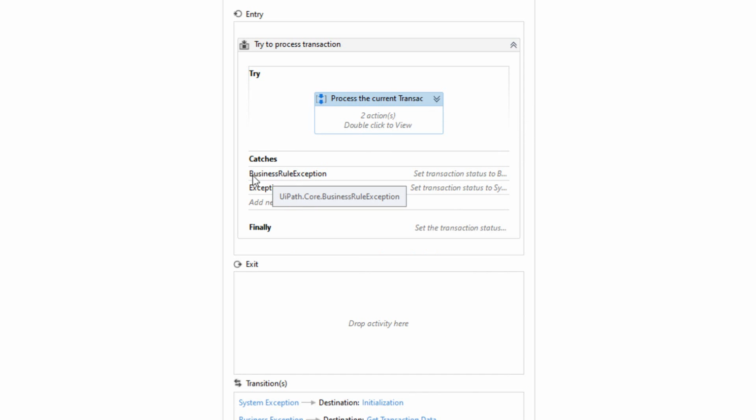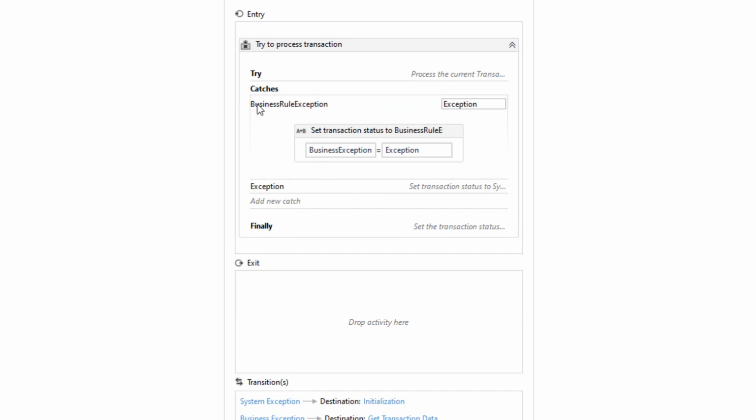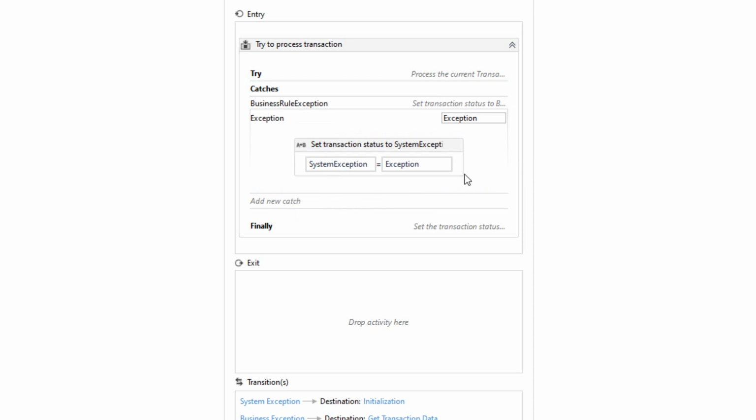The first one is business rule exception, to catch the occurred business exceptions. Here we set the variable business exception equal to the occurred exception. The second catch is system exception, to catch the other exception types. Here we also set the variable system exception equal to the occurred exception. This means here, that we don't throw any exception, but we only save the exception in a variable. Using this variable, business exception or system exception, we can later define what we want to do.